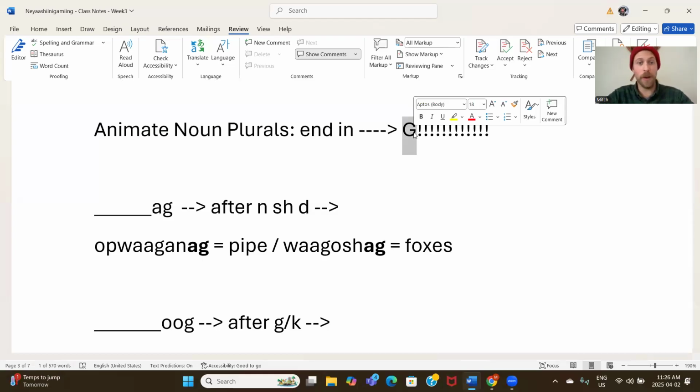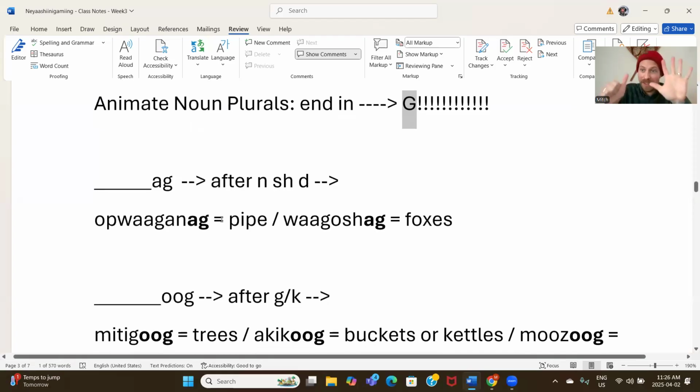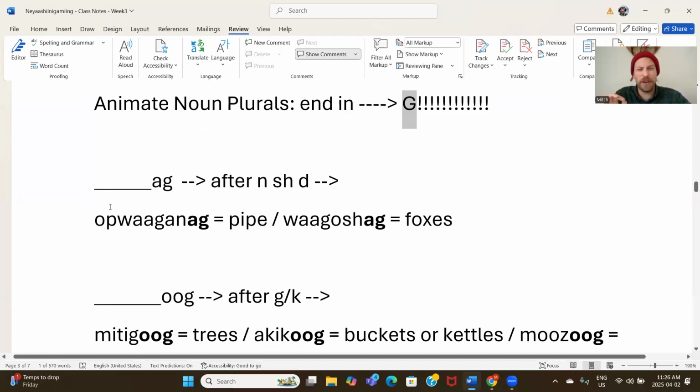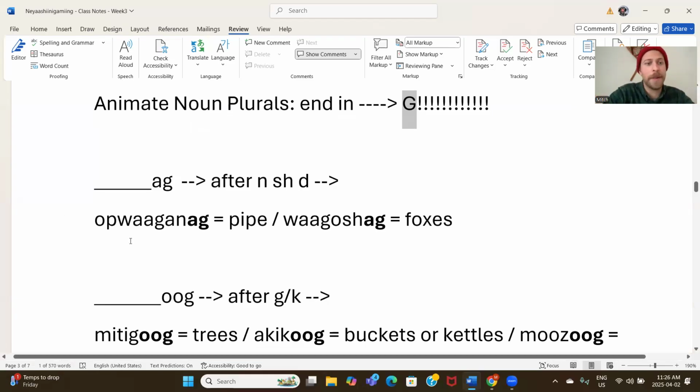That's the last letter, no matter what. There are six different ways to pluralize an animate noun. These vary slightly from community to community. You might see that we use one letter instead of another, but it's the same patterns and they connect the same way. So really, there are six ways to do this, with a slight variance.